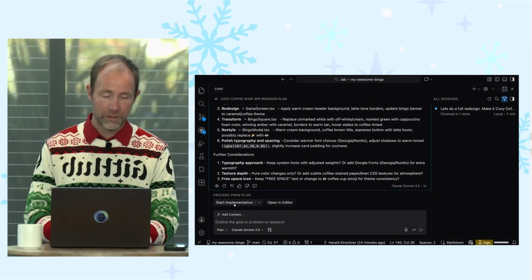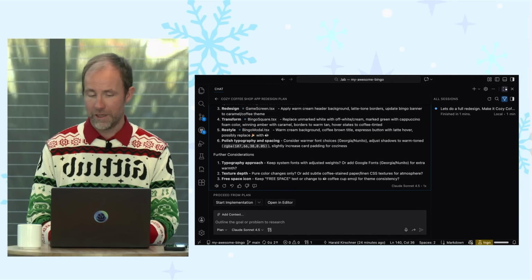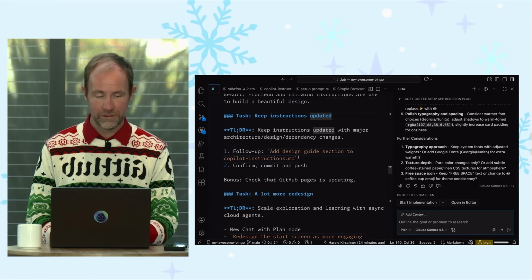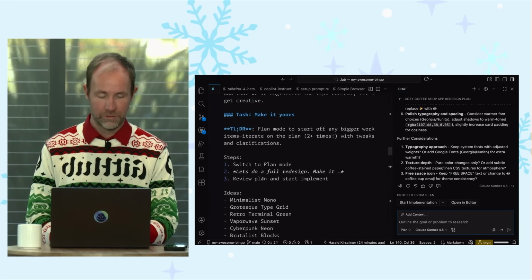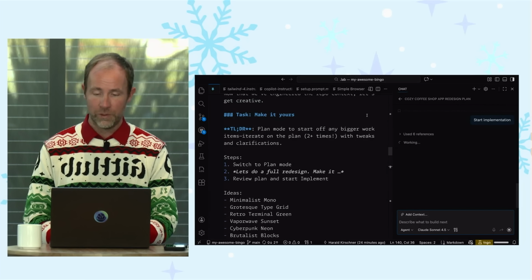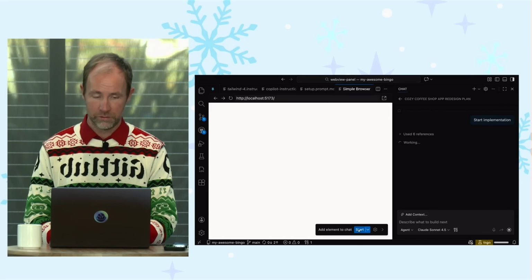Okay, so we got this going. The guide says we should review this, and it's up here: review plan and start implementation. Let's do that, start implementation. We have the browser open, so we can actually follow along.